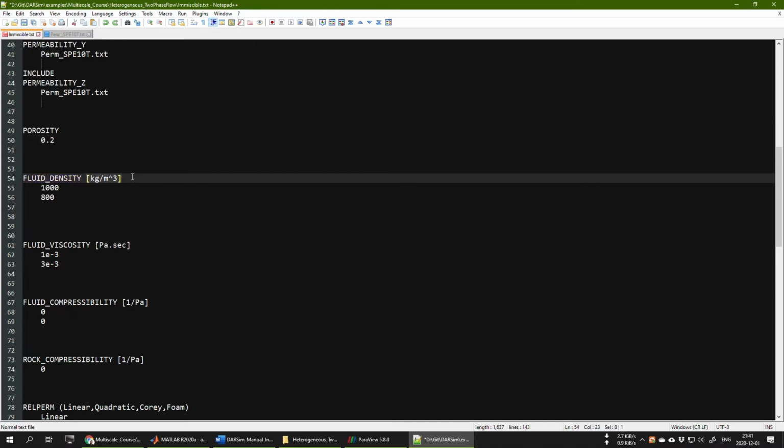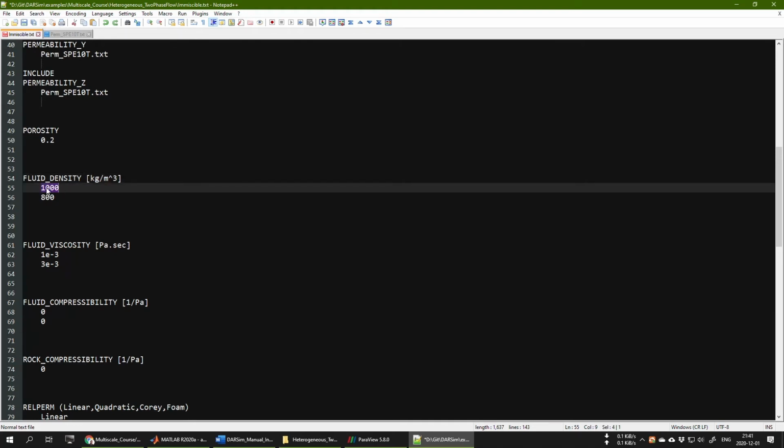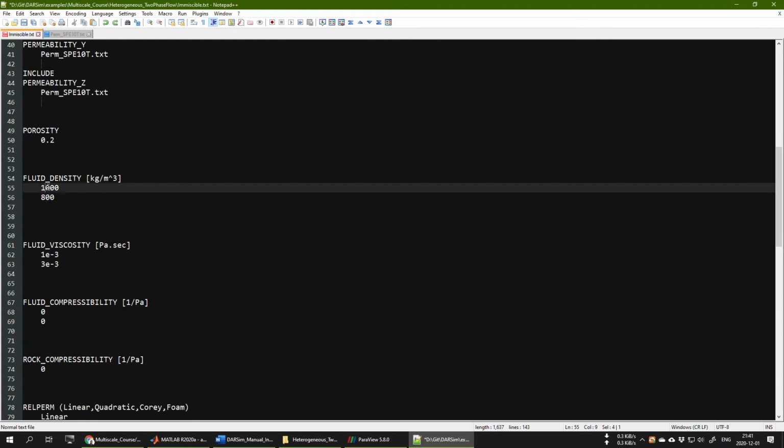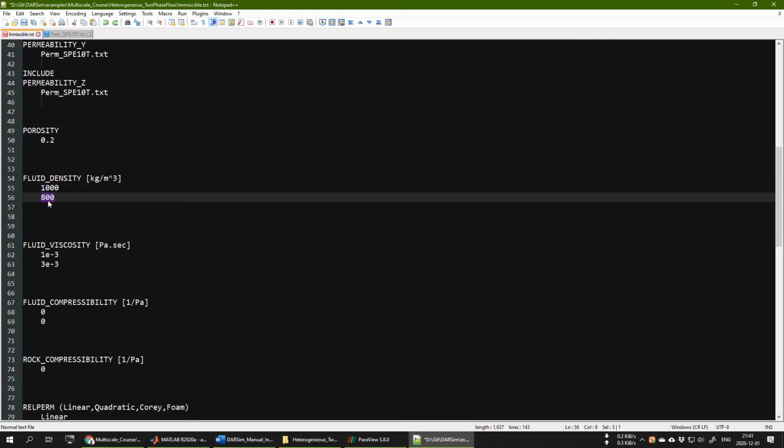This is not important. I just wrote it here so you will see that the units are in SI. The simulator will not see this, and this will not have an effect. And as we have two phases, I am giving the density of phase 1, in this case water, and phase 2, in this case oil. So 1000 kilogram per cubic meter and 800 kilogram per cubic meter.